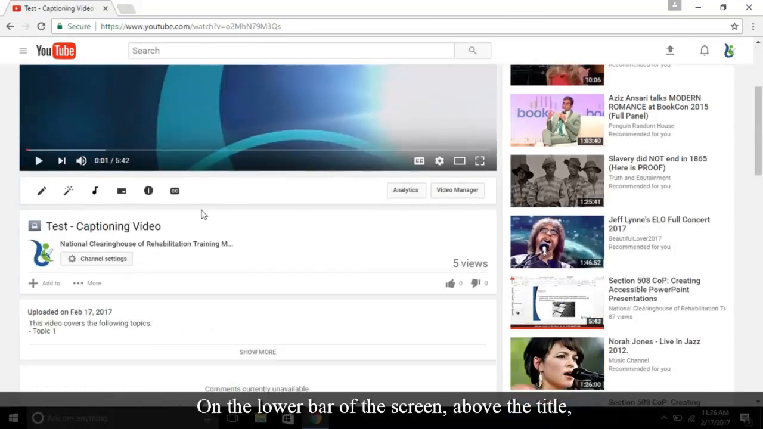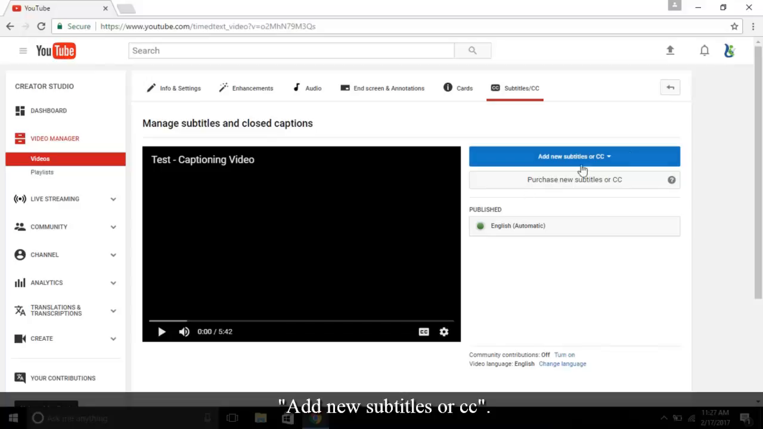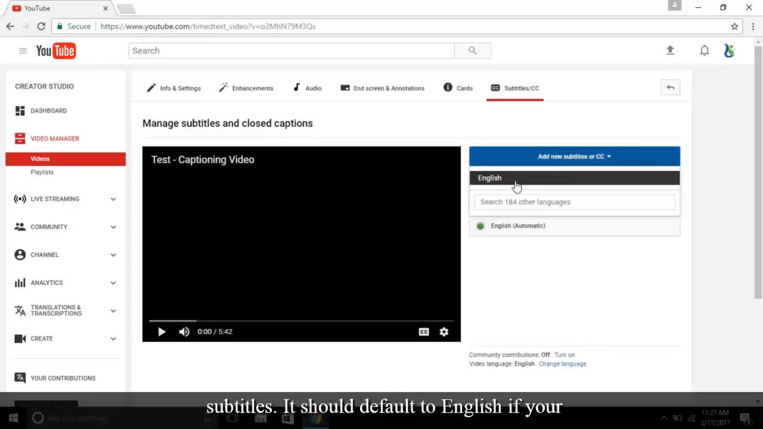On the lower bar of the screen, above the title, you'll notice a few symbols. Select the CC or closed captioning symbol. From here, select Add New Subtitles or CC. Choose the appropriate language for your subtitles. It should default to English if your Google account is set to English as well.